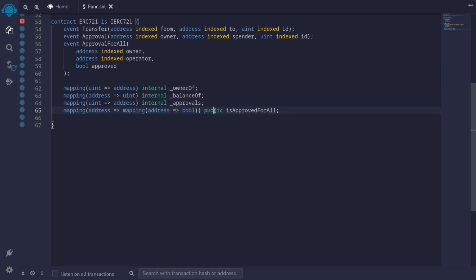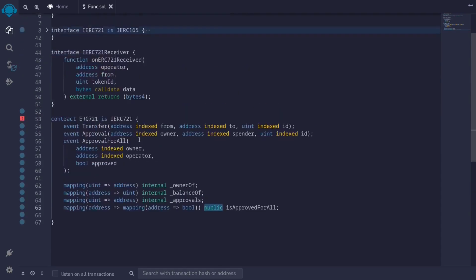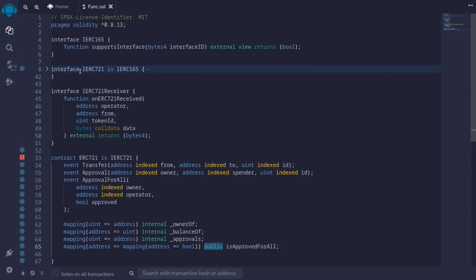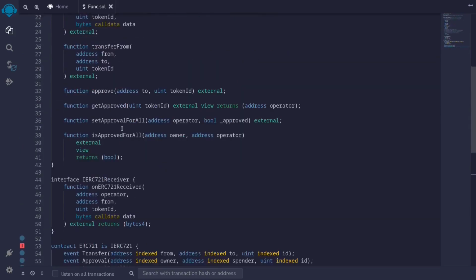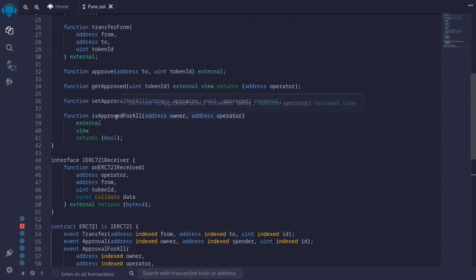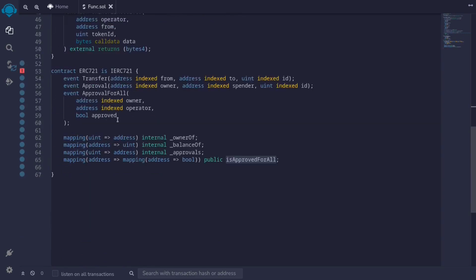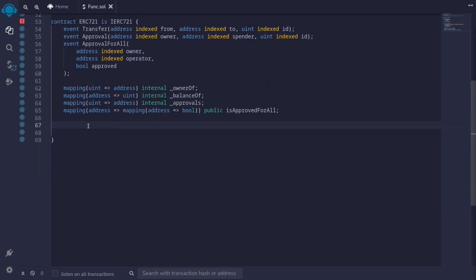Now the reason why I made this mapping public is because if I scroll up and expand the interface for ERC721 and then scroll down, you can see that one of the functions that we'll need to implement is called isApprovedForAll, which we've implemented here. Okay, so these are the minimal state variables that we'll need to store inside the ERC721 contract. Next, let's move on to functions.